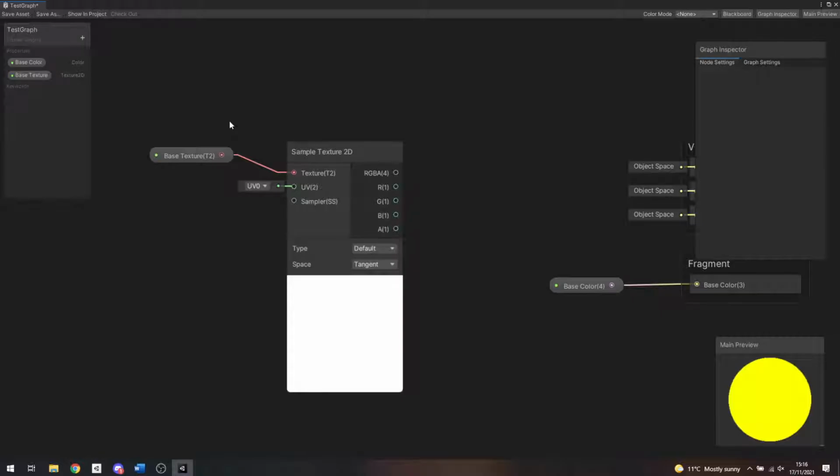So if we just use the Sample Texture 2D node like this, then we're not going to have to worry about supplying our own UVs. Unity's doing it for us. But I just wanted to briefly mention what UVs are, because you might not have come across them before.